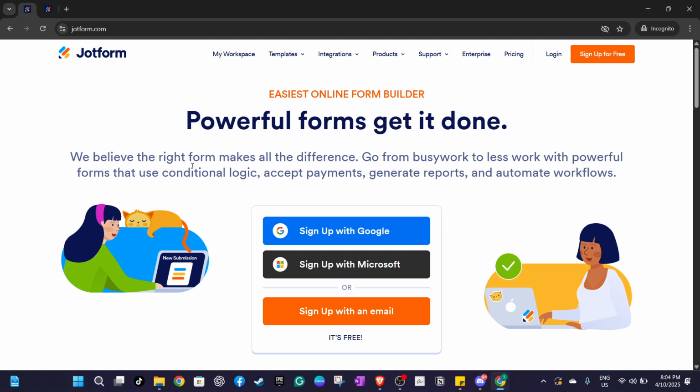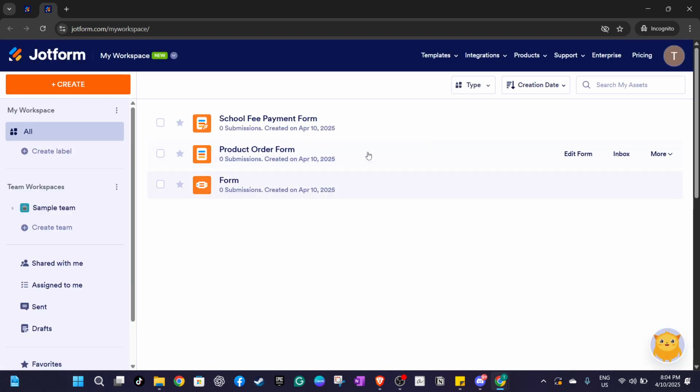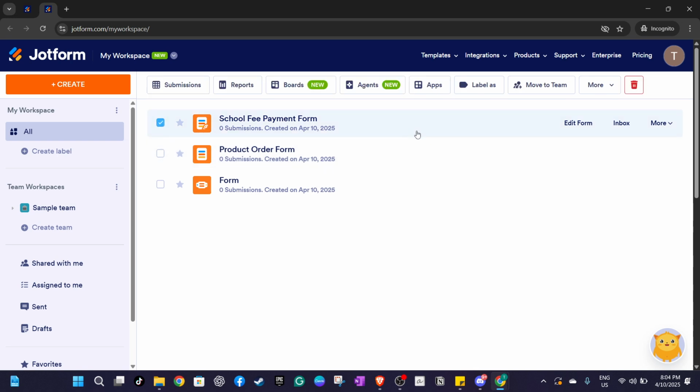Now, direct your attention to the form in your Jotform workspace that you'd like to integrate payments into. It's important that you have a specific form in mind to make the process straightforward. Once you're in your chosen form, you'll want to establish a payment connection. This step is crucial as it is the foundation for allowing your form to process payments.